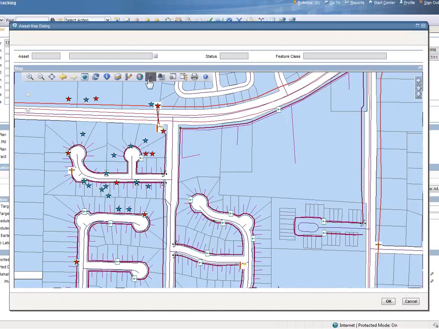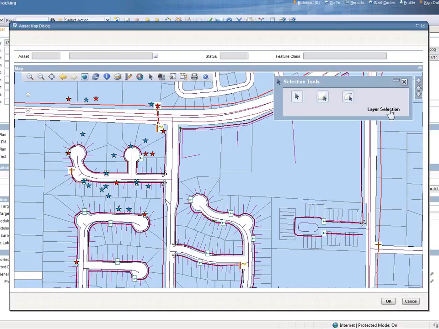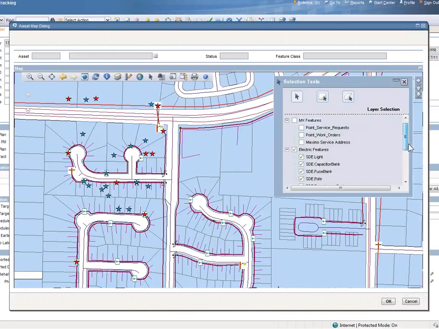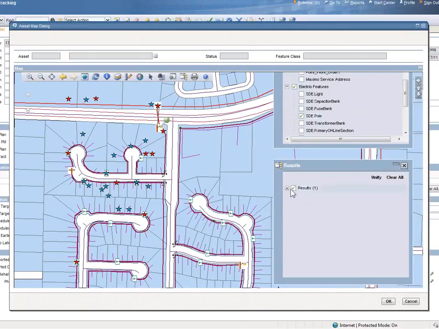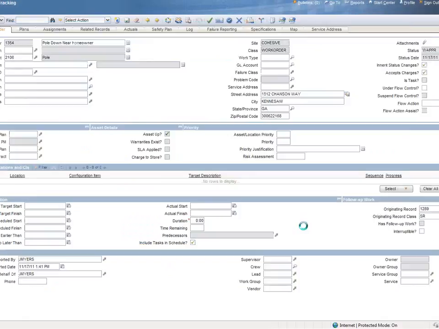So I can do a select on my asset. I want to only select poles, and I want to grab it. It's that pole there. Found it. So now I'm going to say results, set as current. Say OK. And that's going to take that pole number and put it back in there. I'm going to save that.